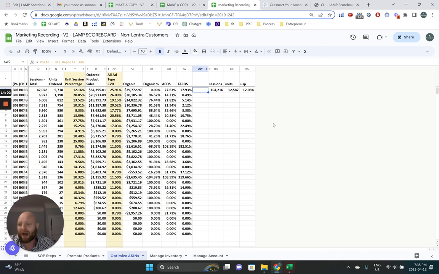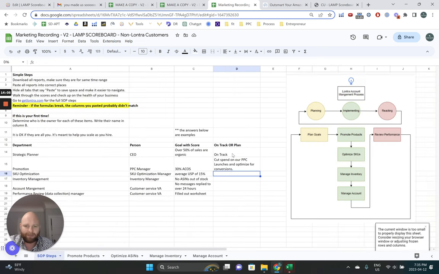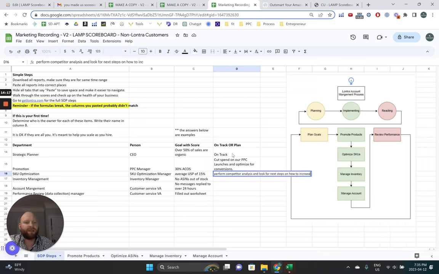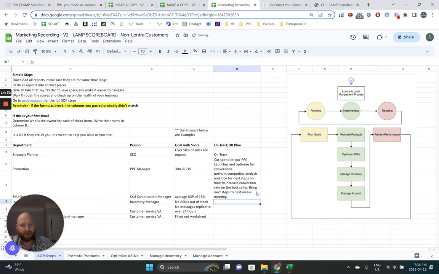So with that said, I would probably come back over to the SOP steps right here and say, perform competitor analysis and look for next steps on how to increase conversion rate on the best seller. Bring next steps to next week's meeting. Okay, and so now we've got a next step here, something that's actionable and pretty straightforward. And if you're the CEO, you definitely want to give this person a time box. So in this example, I said we should get this done by next week's meeting, but maybe this is you. Still give yourself a deadline. Say, I need to get this done by next Wednesday or whatever else.